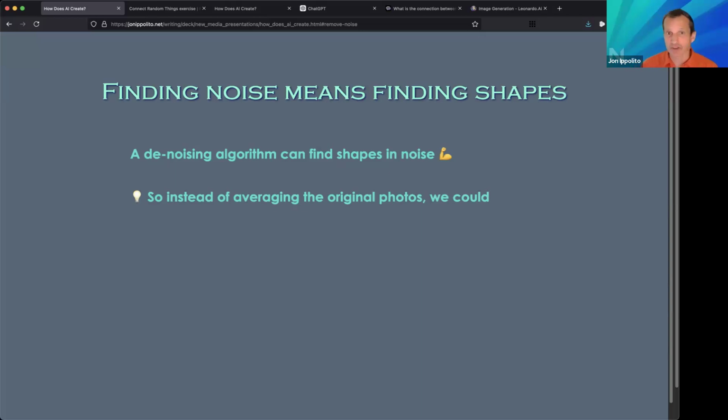So when you create a new image with Midjourney or whatever, you're starting with just noise, random noise, and then you're asking it to take away the noise. That sounds very paradoxical, but because it's used to finding shapes, that's what it does when you give it an image of a daisy. It's going to try to find shapes in the noise. And when you say there's a flower, it's going to try to find shapes that look like a flower.